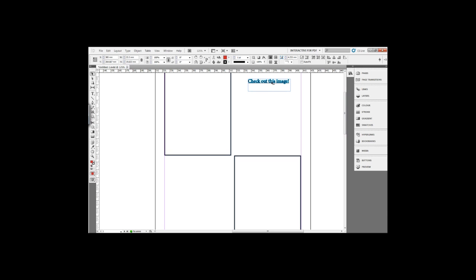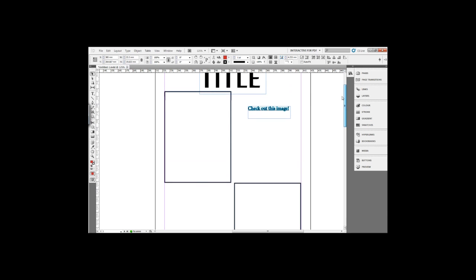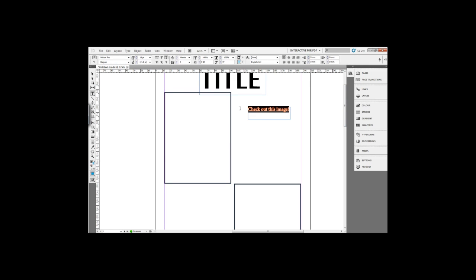You see here I've got "check out this image." This isn't linked up yet, so I'm just going to show you how to do that. So if I just click on that, I can select some text and I can make a hyperlink. You can see over here hyperlinks here. So I can make a hyperlink. Actually what I need to do is just click down here at the bottom.